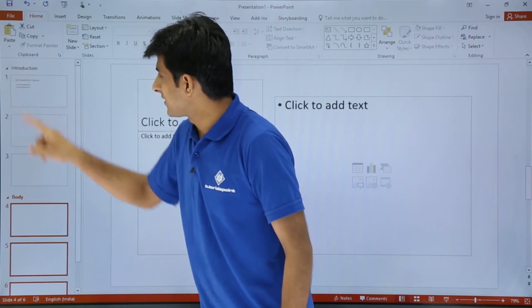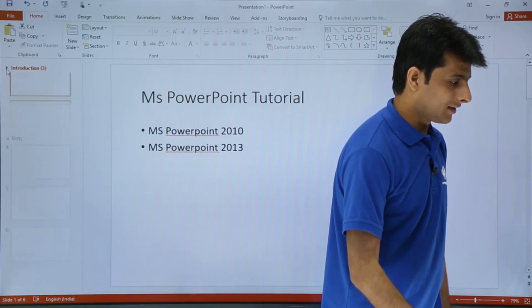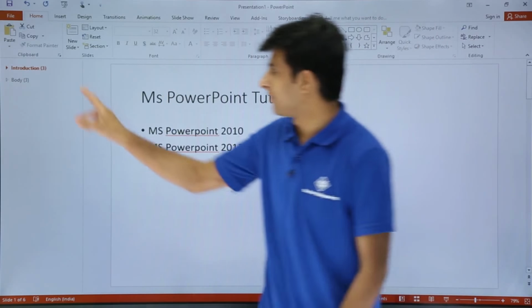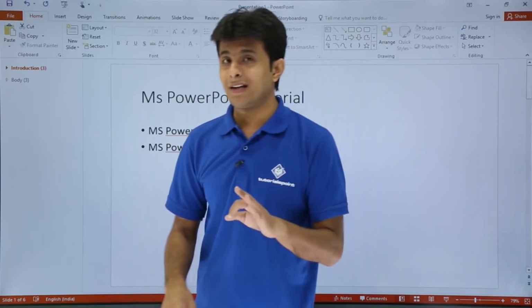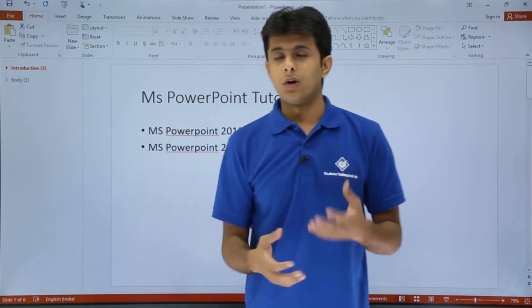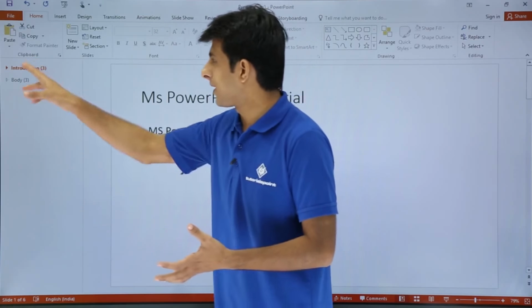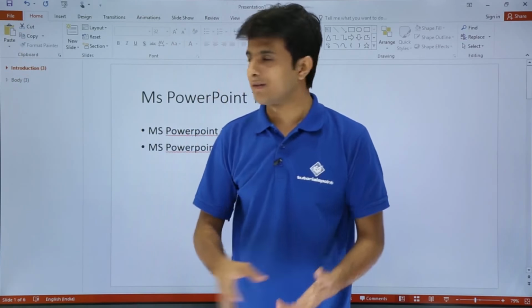So I'll just minimize that section like this. I'll keep my cursor over here and I can minimize that section. Similarly, this section I can minimize. It says there are 3 slides in the introduction and 3 slides in the body section. Accordingly you can work on that, and when you go for a presentation, suppose you have missed some part, you can immediately navigate to that place, right?